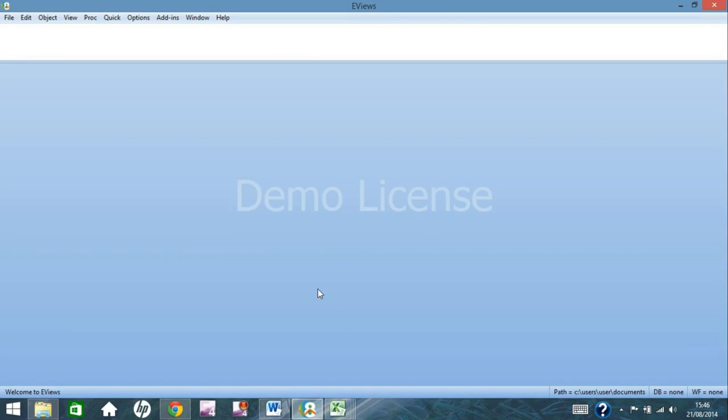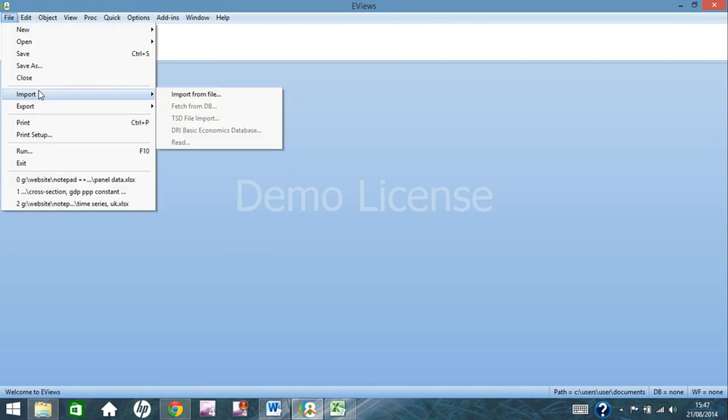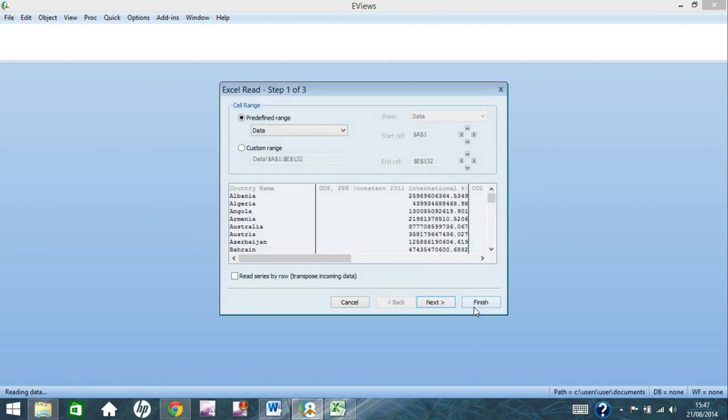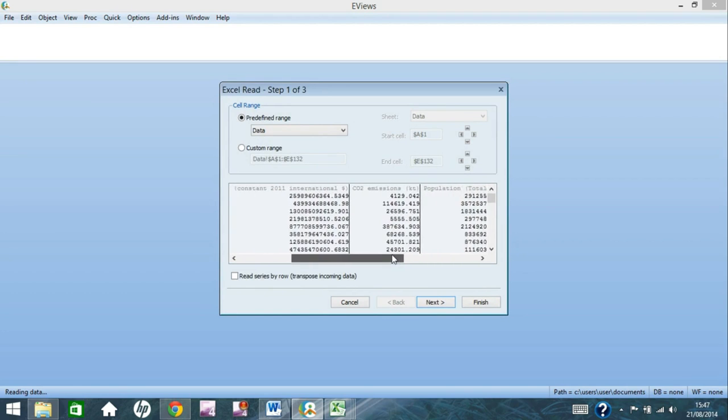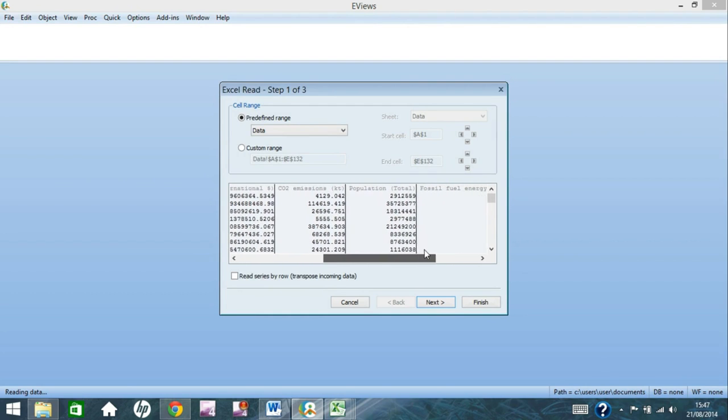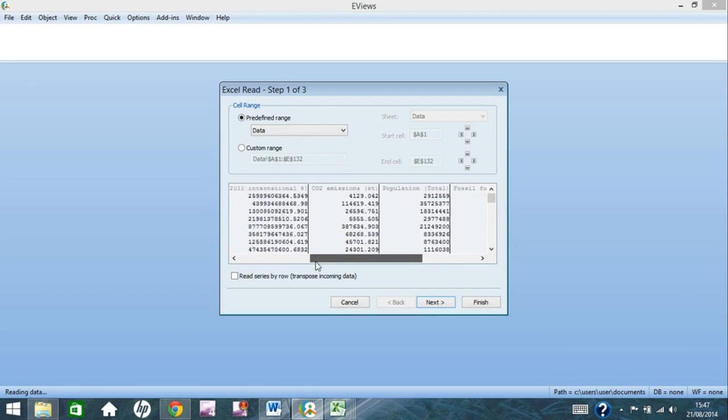So what we're going to do first is the cross section. So if you go down to file, to import, and import from file, you can see we'll choose the cross section 2008 here, click open, and it comes up with this page. Here you have list of the country names, GDP, these are all the indicators that I'm using. So CO2 emissions, population, fossil fuel.